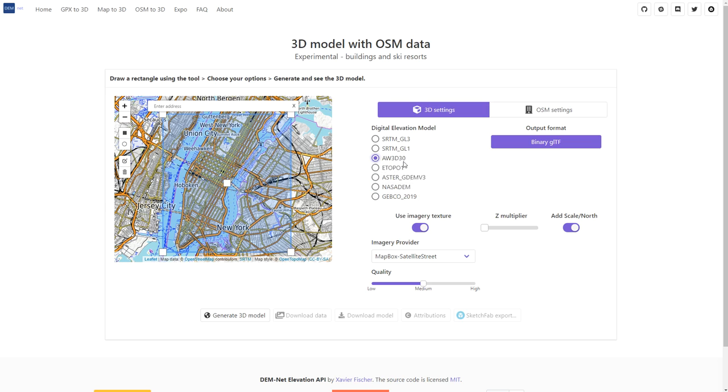Sometimes I found that in some locations the ALOS World 3D doesn't work. Then you have NASA DEM, again global 1 arc second, and then you have others like this one that is 15 arc second interval. So let's go for this, the AW, the ALOS World.